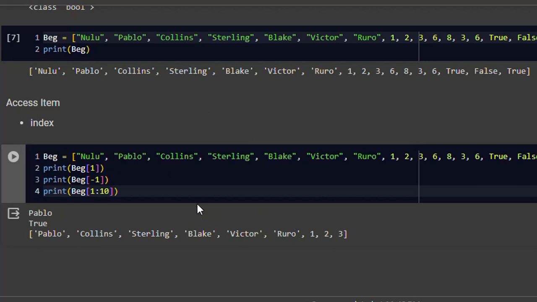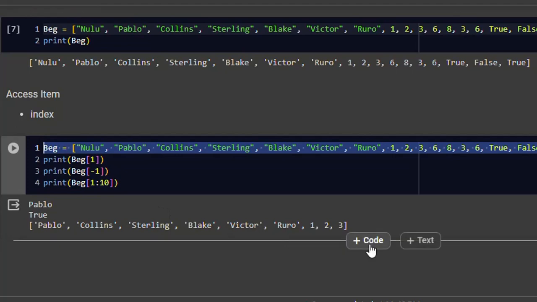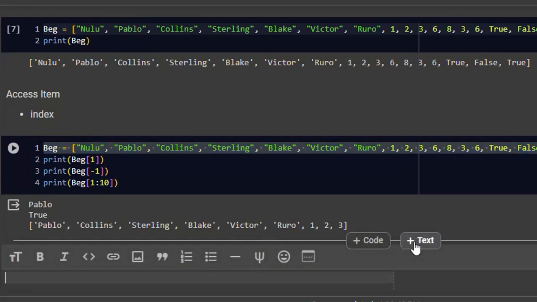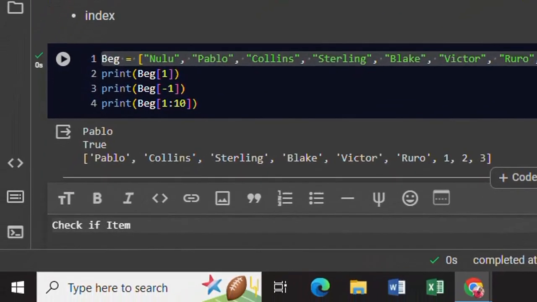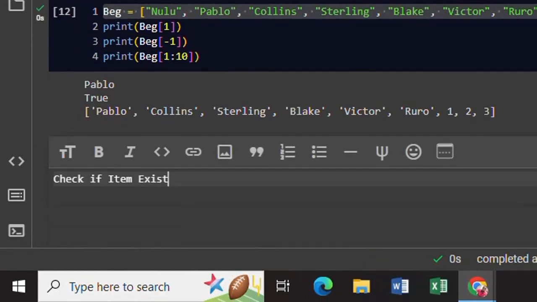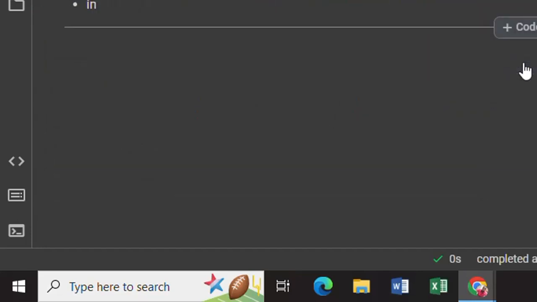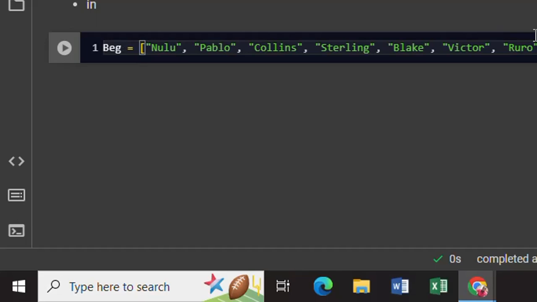All right, so we proceed a bit. I'm going to copy this and I'm going to tell you how you can check if an item exists. For you to check if an item exists, you use the keyword in, which is what we have been using. You use the keyword in to check if an item exists. Now, as you can see, we have this.